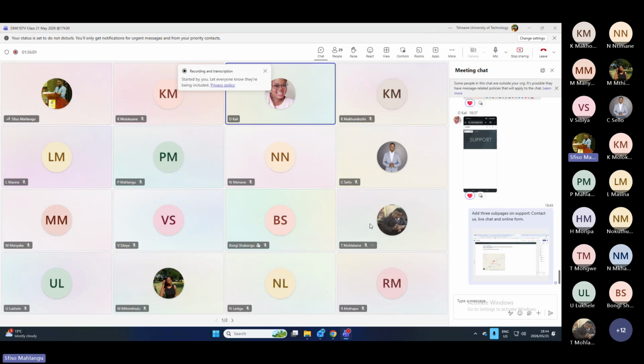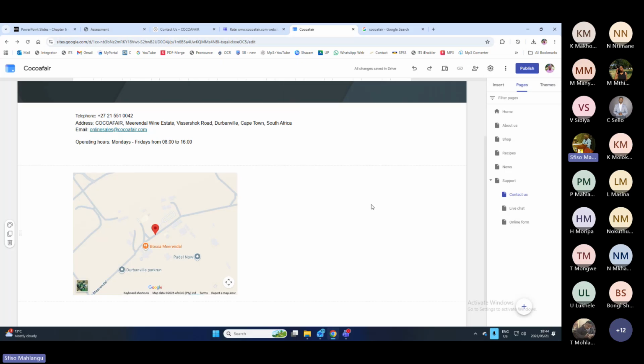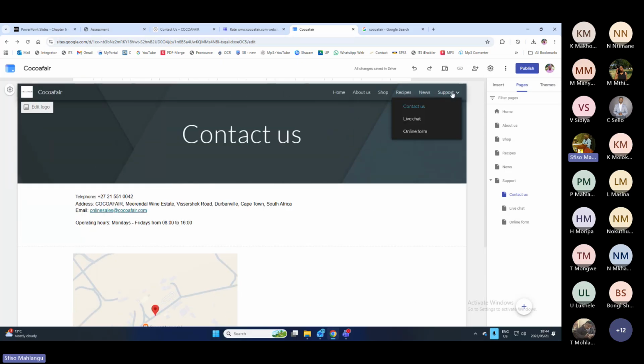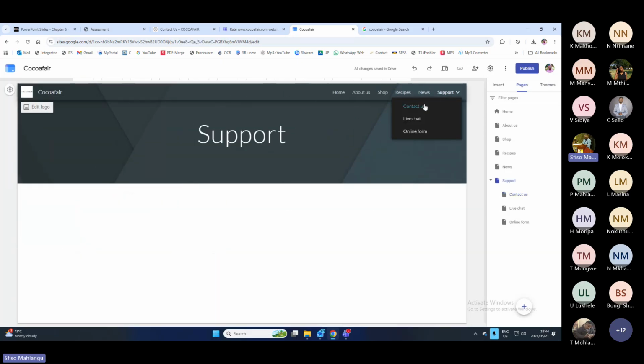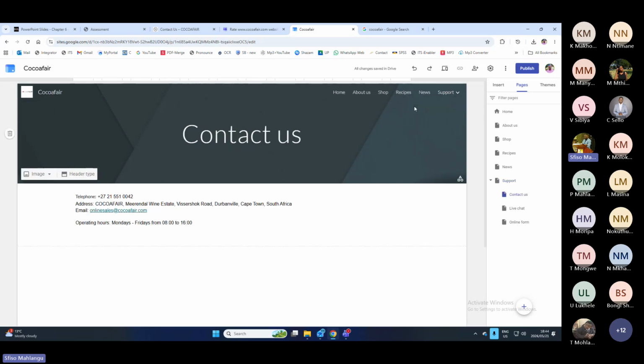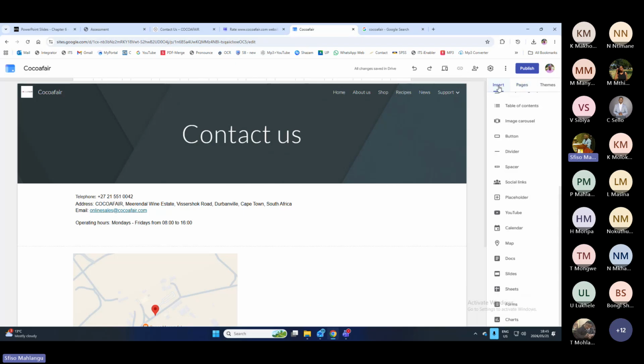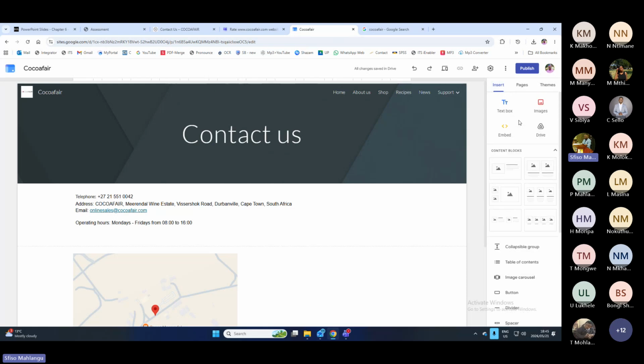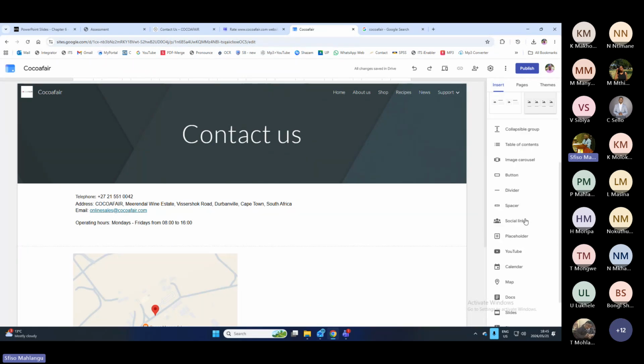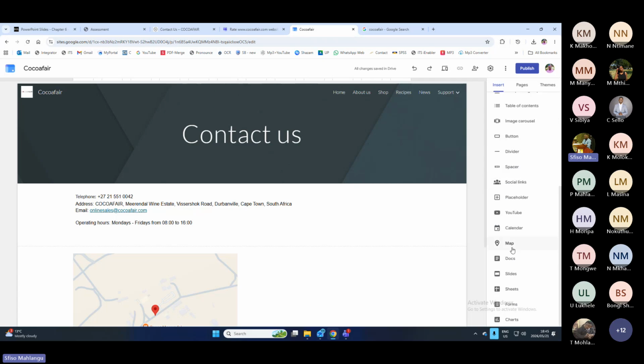All right, you can follow with me on my screen for adding a map. You will see I'm going to go to support. The map must be under contact us. So I'm going to come to this page first. To add a map, you will see you've got pages and you've got insert. So the map is on the insert part. I click insert and you will see I must scroll down. It says text, images, embed, drive. I'm looking for a map. It's all the way down and you will see the map.